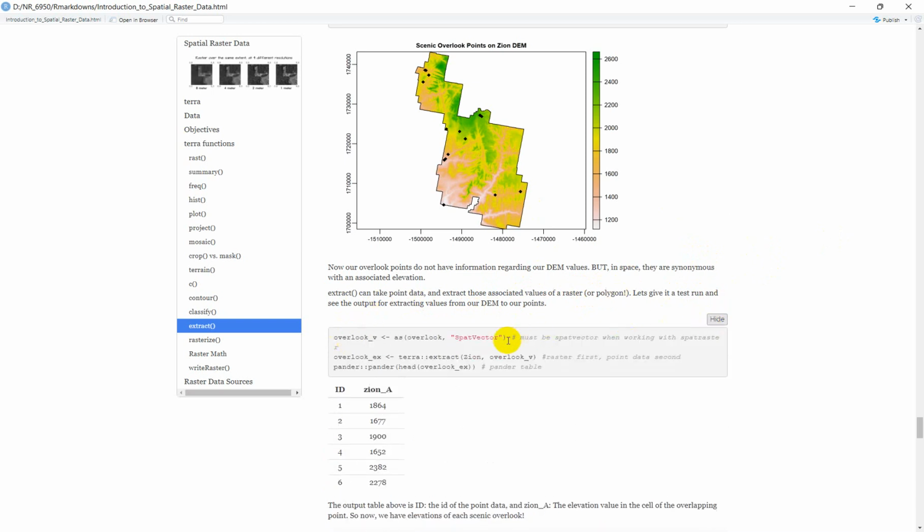One thing that you need to do first is transform it to a SpatVector. This function requires the vector data to not just be sf, because it doesn't work with sf. It requires them to be SpatVectors. So using our as function, once again, we're going to be calling this overlook_v and assigning it to the overlook shapefile and calling it a SpatVector. Perfect. Now we can move forward.